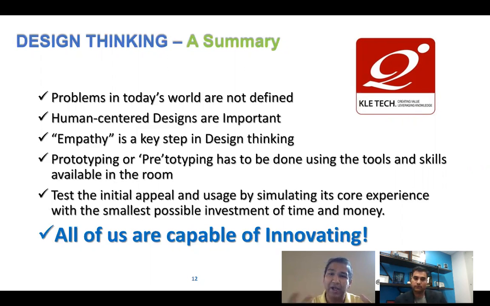That initial appeal that comes from simulating it and the core experience will give you insights into what you should do without spending too much money and time. And all of us are capable of innovating, so please refer to these techniques. I've shared another document with you which explains some of the videos, techniques and resources that are available to you, all free online, so please use it and progress through this course.